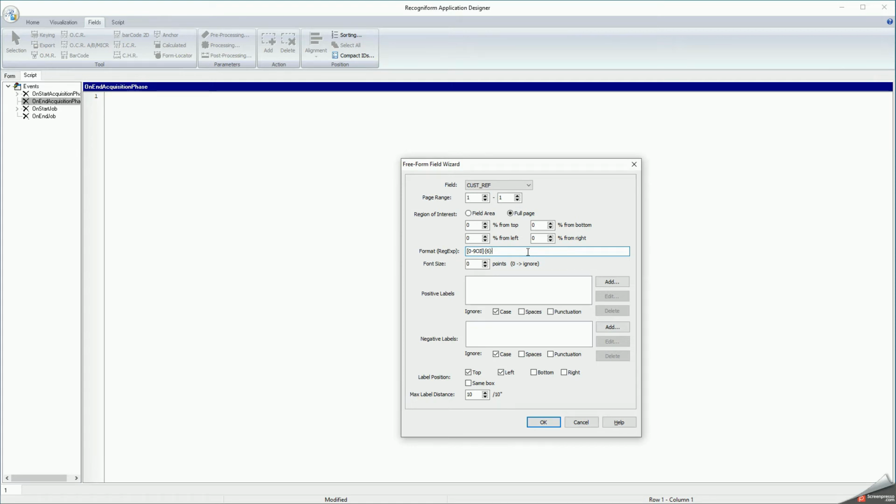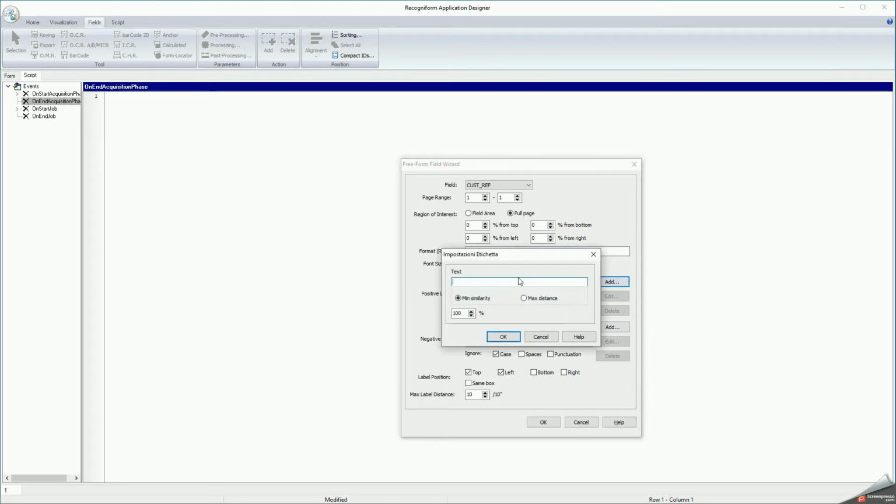Once the format has been defined, create the labels list. Labels can be positive or negative. A positive label is a label that's likely near the expected value. A negative label is a label that's likely near a value in the same format as the expected one. But that's not the value we're looking for.